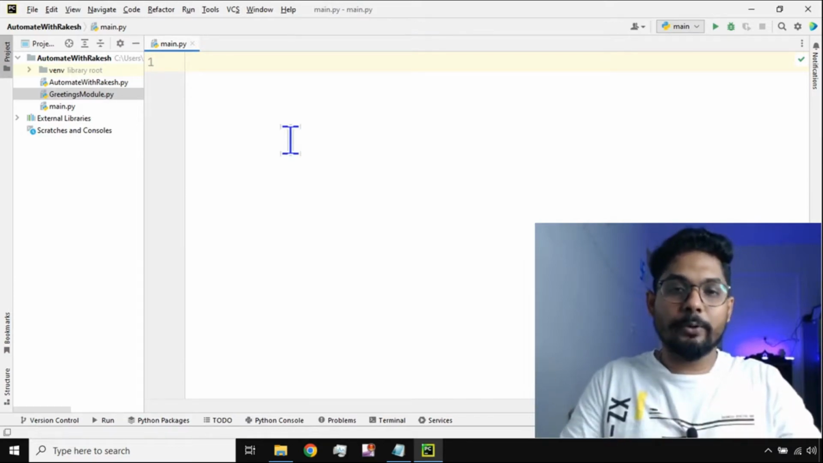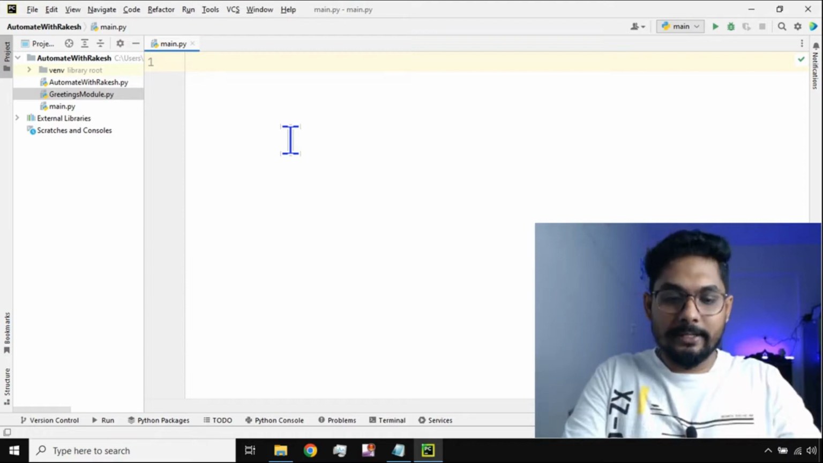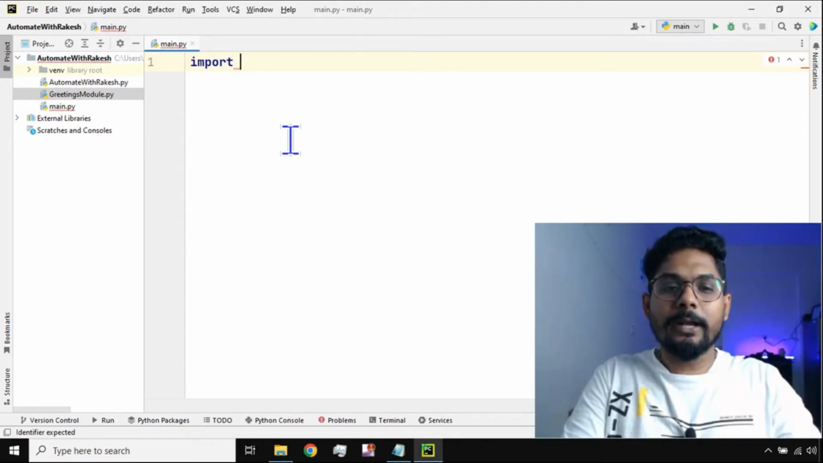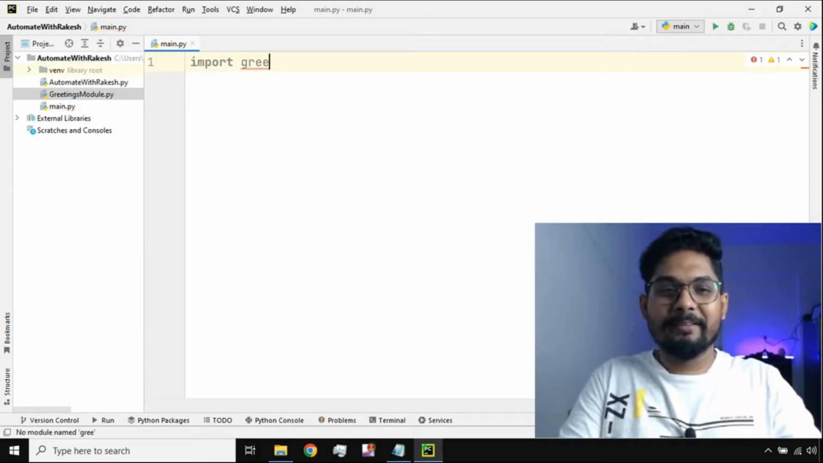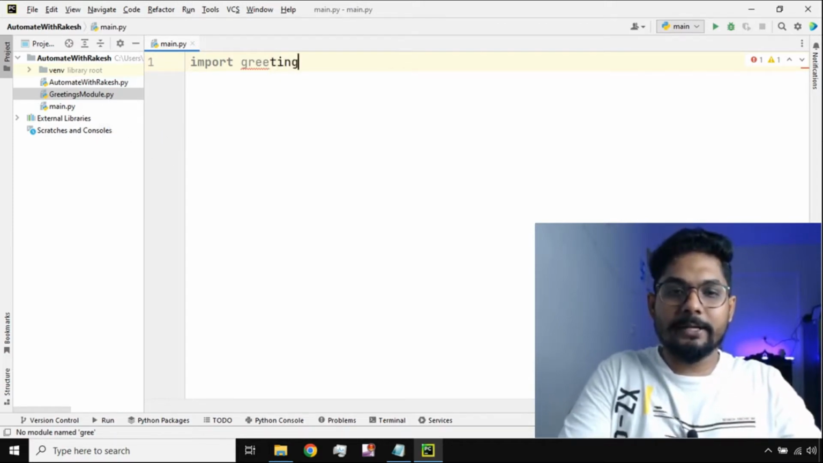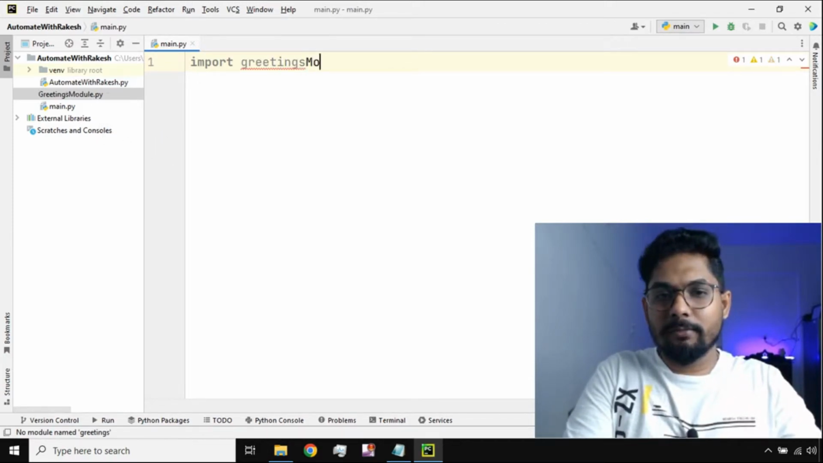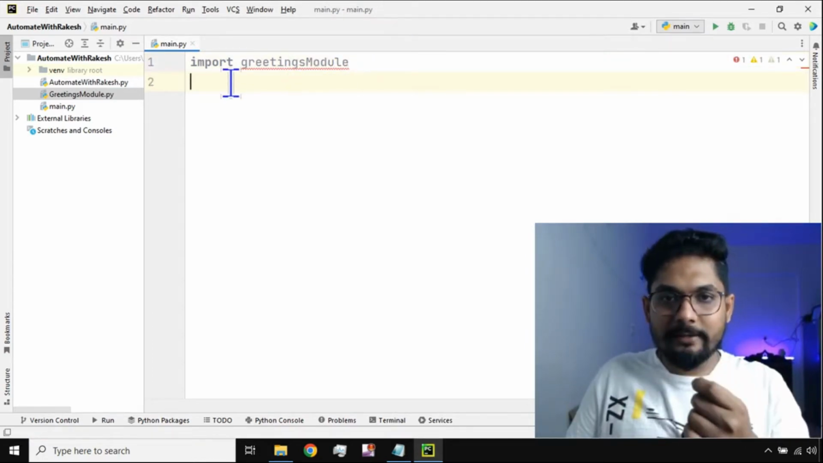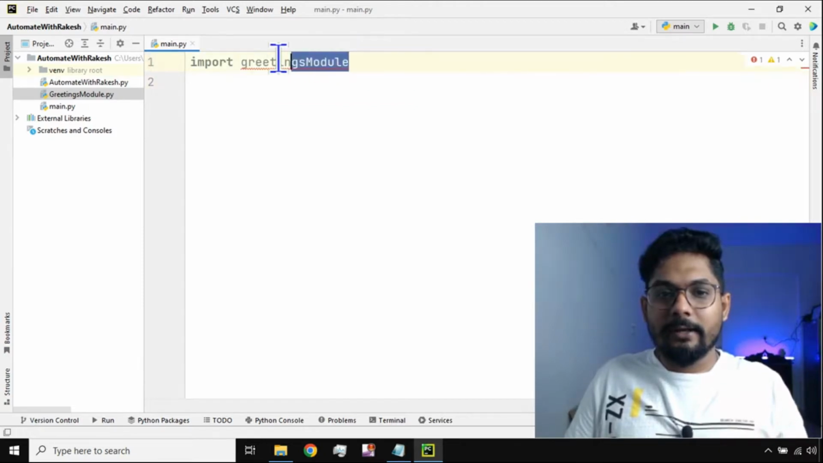Now how do I use that py file? So you created a Python module. Now how to use that? Let's see it. All I will do is simply say import. Now I need to type the name. Look at it, I'm typing the name. See, on the left hand side greetings module is there, but it's not appearing when I simply type greetings module. Why is it not coming? And it is giving me an error. There is an error. Why?